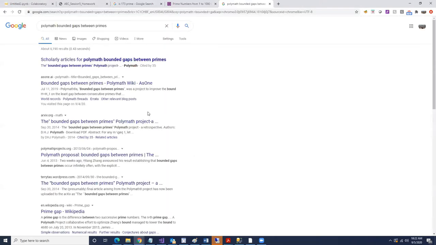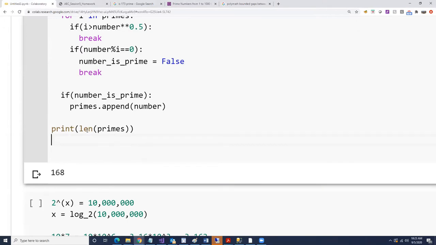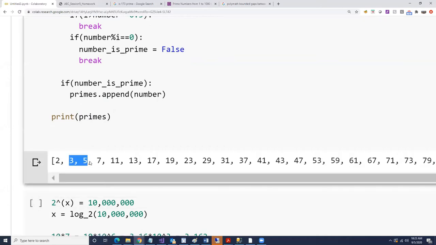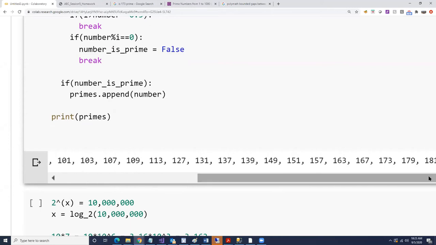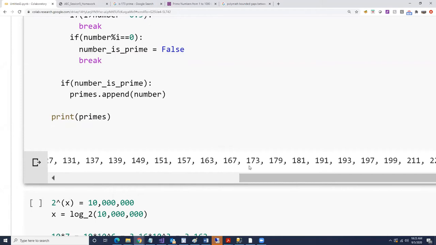So, bounded gaps between primes. What this says is, if you list the prime numbers that are less than 1001, notice the gap between 3 and 5. What's 5 minus 3? 2. What's 13 minus 11? 2. 17, 19? 29, 31? 41, 43? 59, 61, 71, 73? 101, 103, 107, 109? As you see, prime numbers are relatively rare, but surprisingly, there are a lot of prime numbers that are two apart from each other.